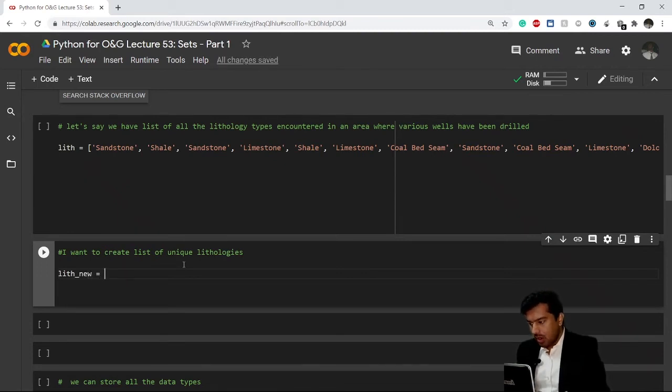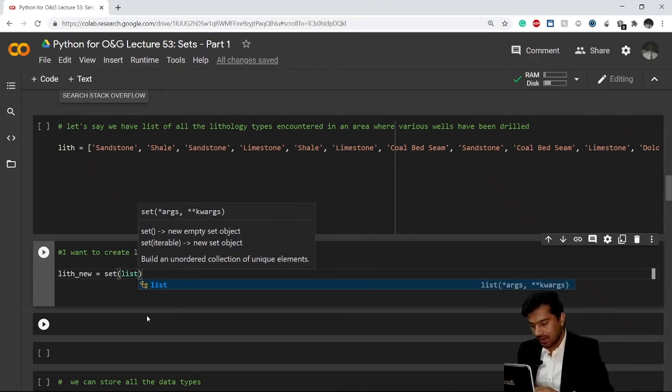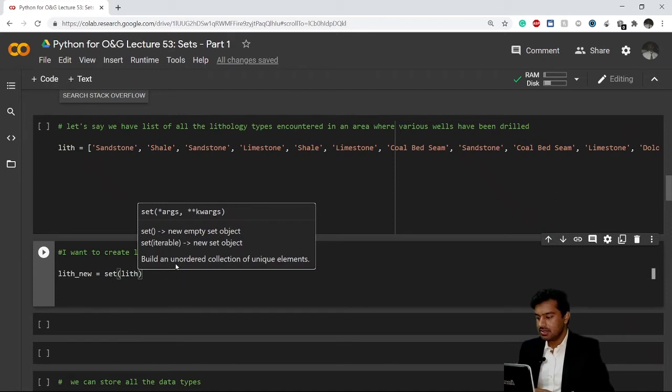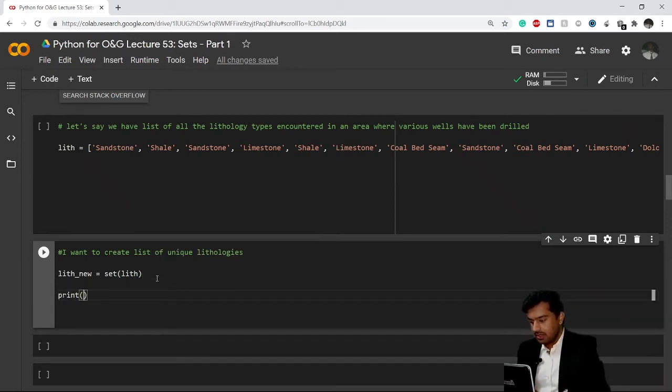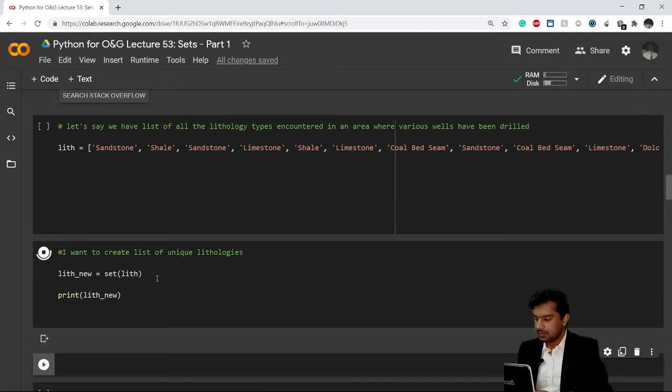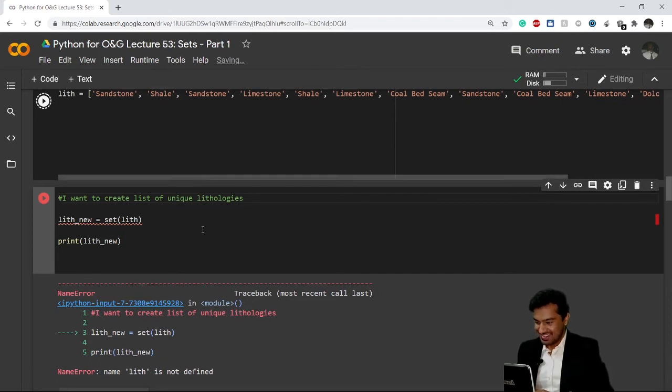Now I have to convert this list into a set, so I'll use the function set. Inside this set function, I'll write my list name. My list name is lith here. Now if I print my lith new, I forgot to execute this again.